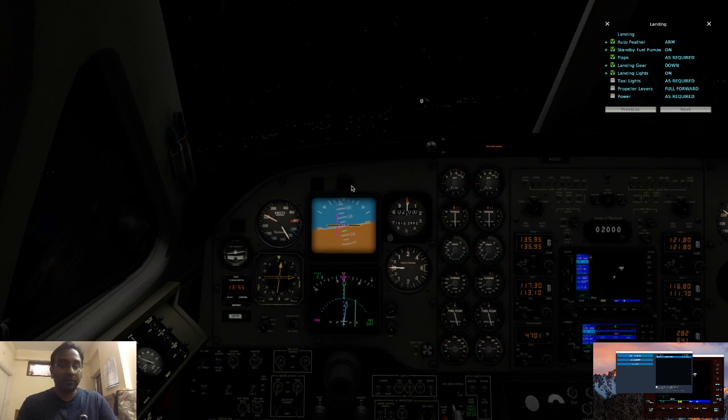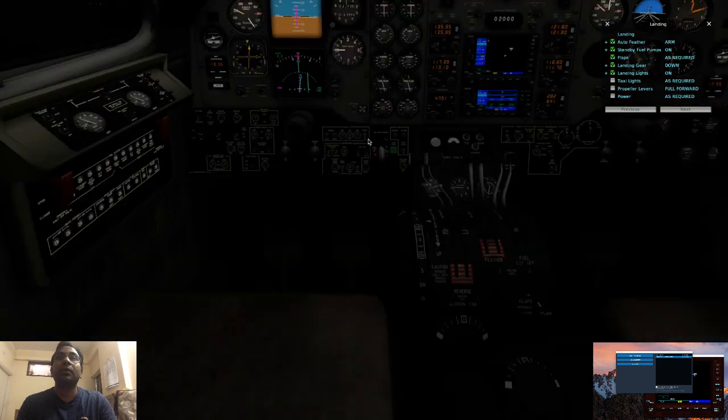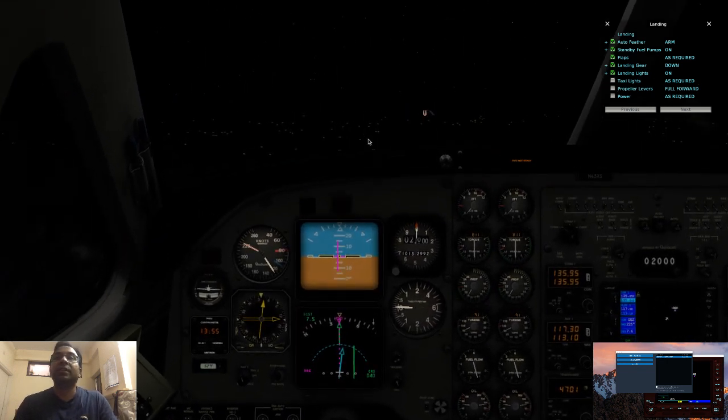Okay, let's start doing this again. I'm going to turn off the yaw dampers, turn off the autopilot. It's time to fly ourselves, and hopefully this time we're hitting 120 knots. That's just beautiful. I'm going to report the field in sight.